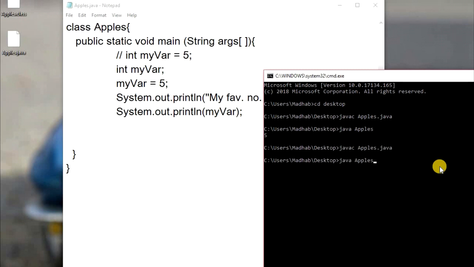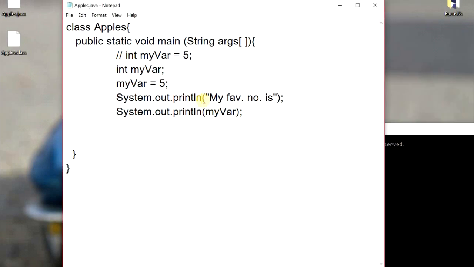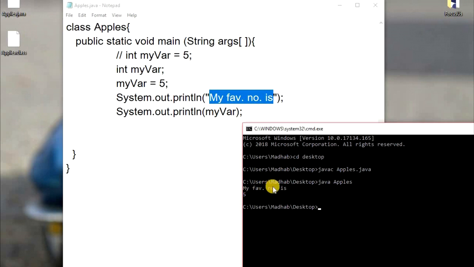Compiled successfully, and let me just run it. So here we have it, guys. My favorite number is 5. The 5 is actually on the next line. It is because of this println statement. What this println statement says is, okay, I'm just going to print this and go to the next line. So it just printed this line here and it went to the next line. So our 5 is down here.